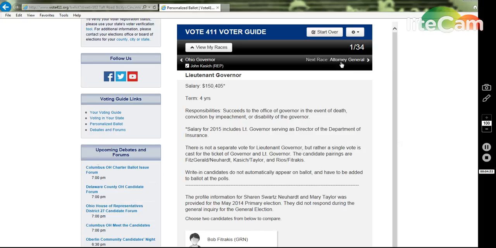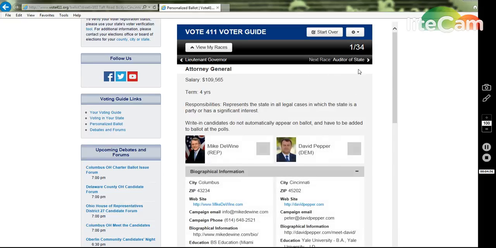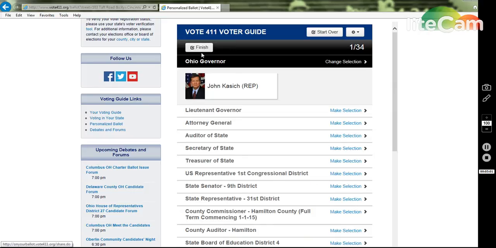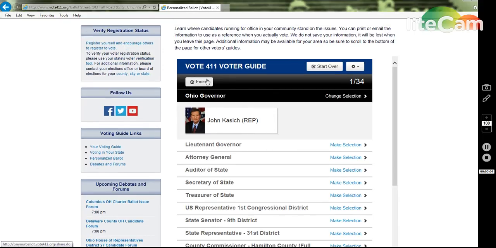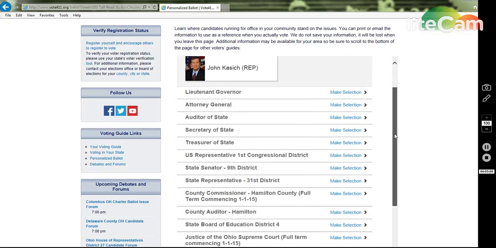And you can go through each race one by one. You can see up here at the top it said you've chosen one candidate out of 34. So it keeps track of that. You can go back to your races list here by clicking finish, and it'll show you who you've chosen for each as you go through.